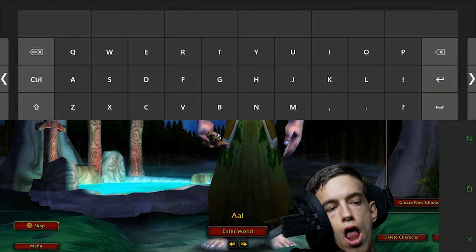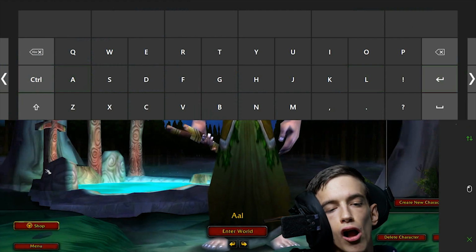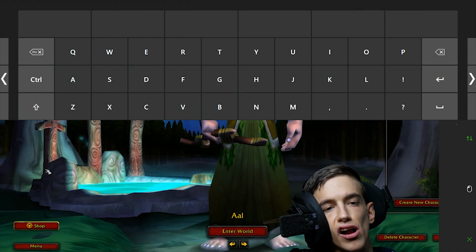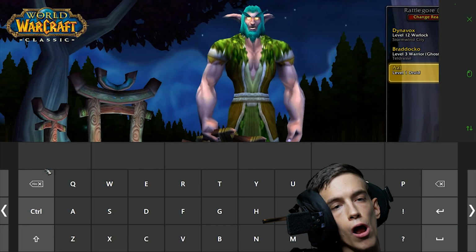He went with the Alliance side, which is a great choice. He went with the Night Elf Druid, and he named him All Access Life, which is another great choice.